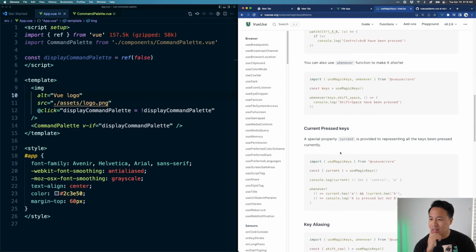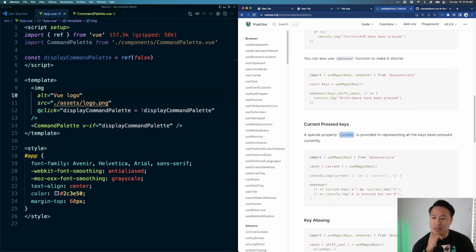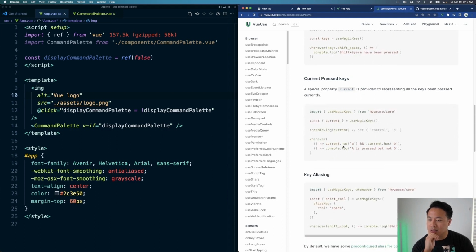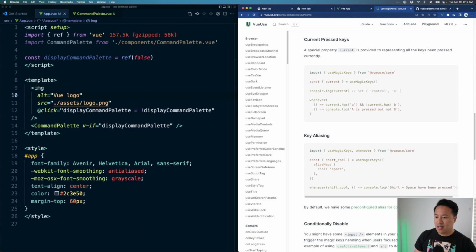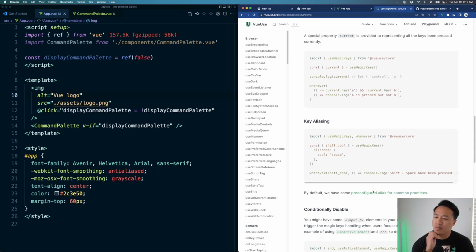Okay, currently pressed keys. This is the special keyword for current pressed keys. This is nice. So you can basically just watch everything and the current will just know. Fascinating. Okay, that's good to know. You can alias keys so that it's a specific, let's see, shift cool, useMagicKeys pre-configured alias. This one doesn't make as much sense to me. Let's take a look.